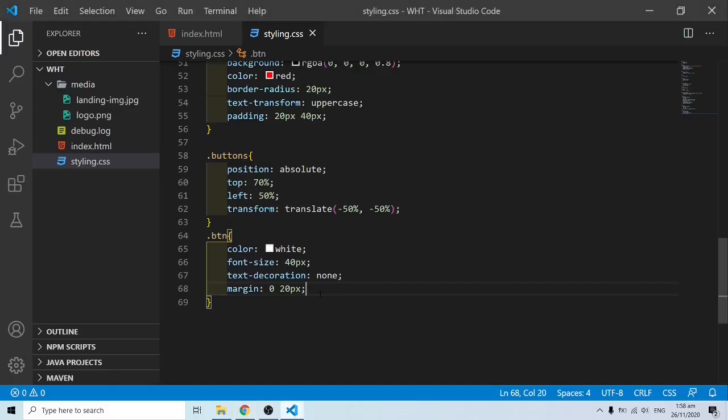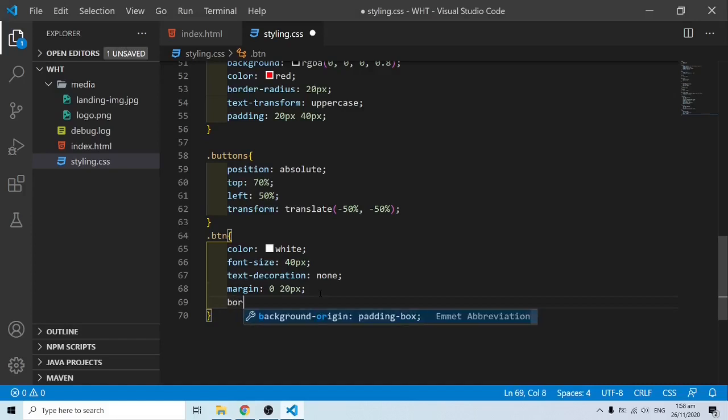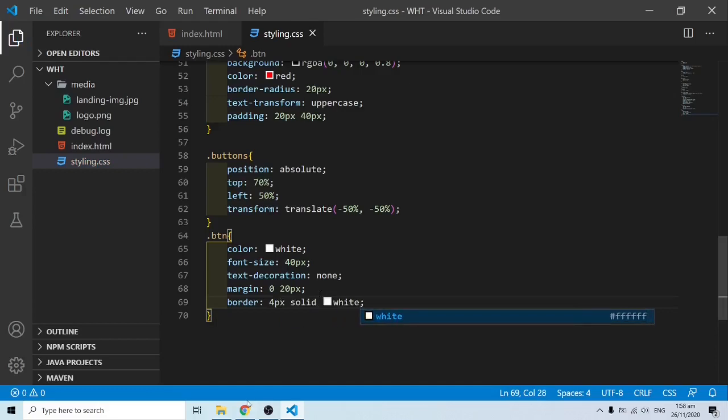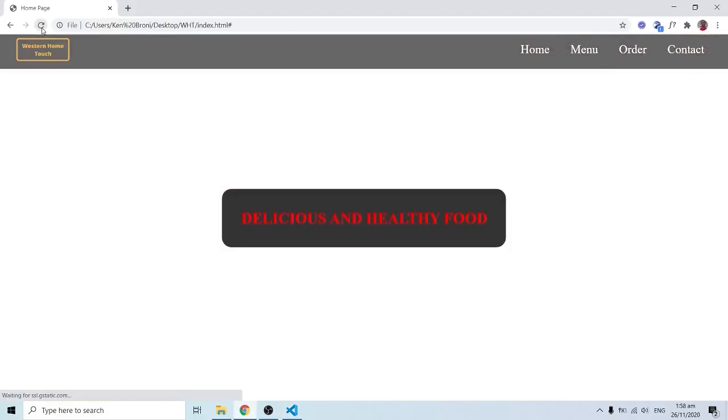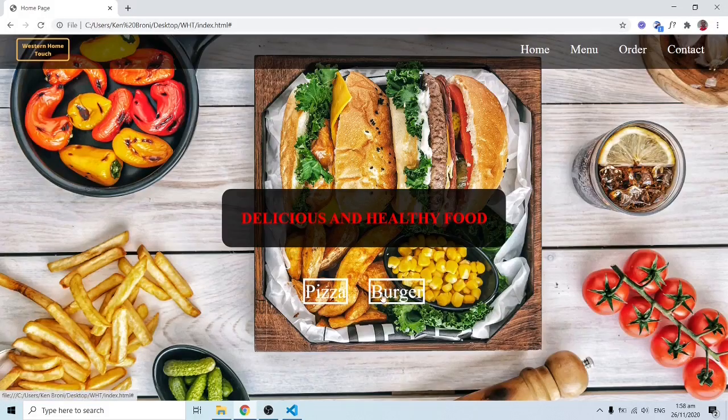And for each of them, let me specify a border of 4 pixels solid, white, save. This is essentially what we have for now.